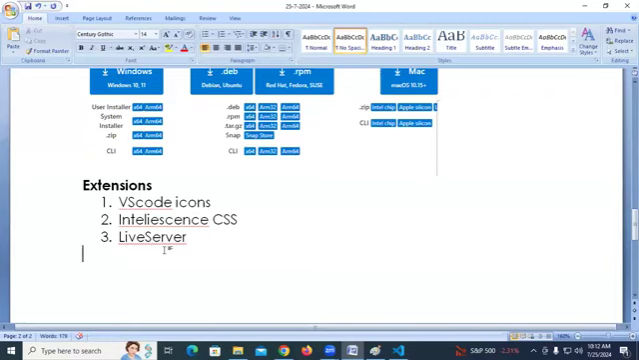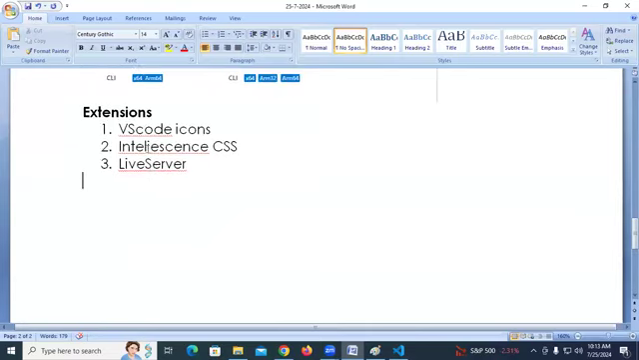Okay. It can be a local server or a cloud server. So VS Code icons and IntelliSense CSS, and which one is required? A server. Why is a server required? To install the web application and to serve your web applications to the client.